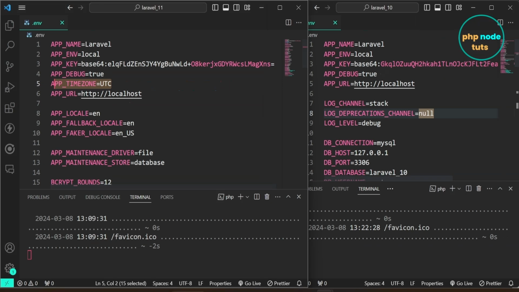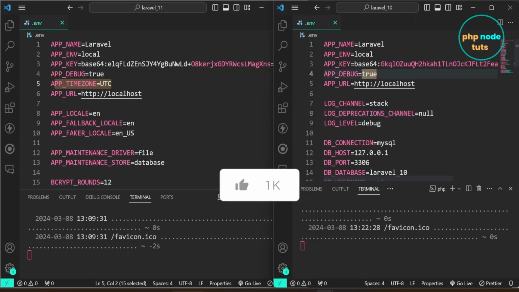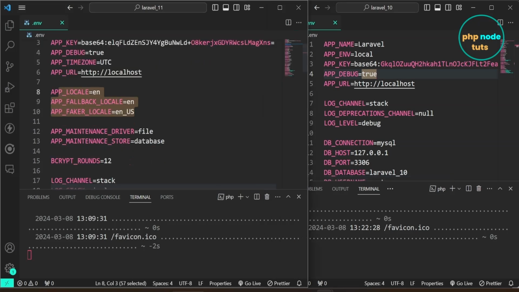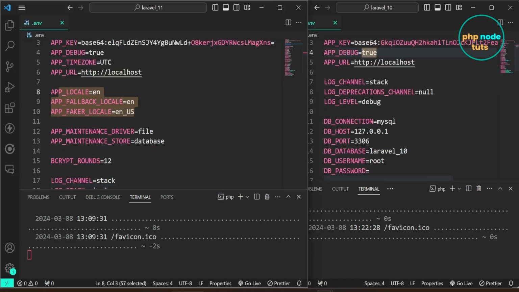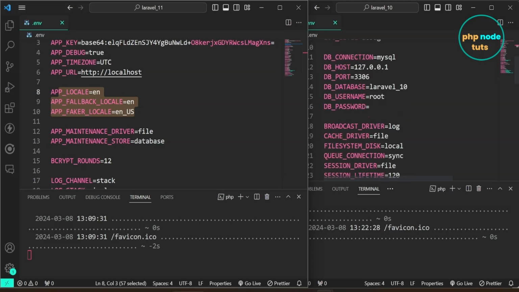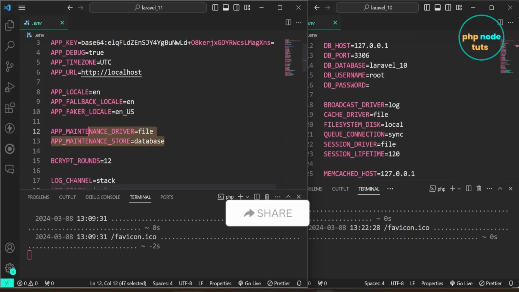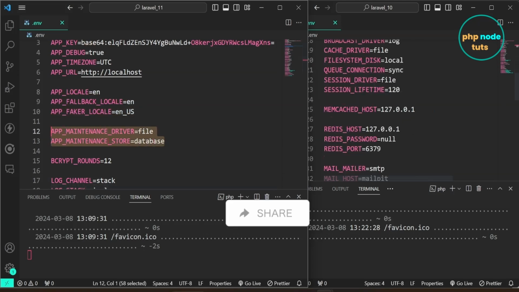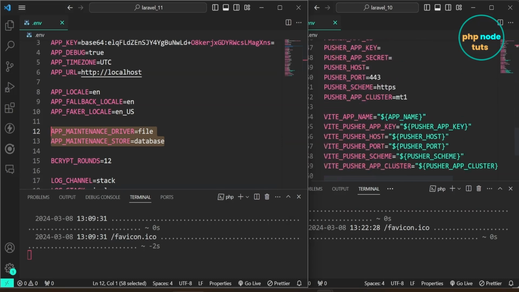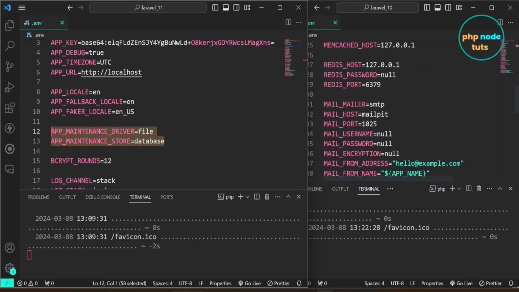If you open .env file in Laravel 11, you will see a new addition, APP_TIMEZONE equals UTC. Scroll down and you will see the app locale section, followed by app maintenance driver equals file and app maintenance store equals database, which are new in Laravel 11. You can also notice BCRYPT_ROUNDS equals 12, which is one more addition in Laravel 11.